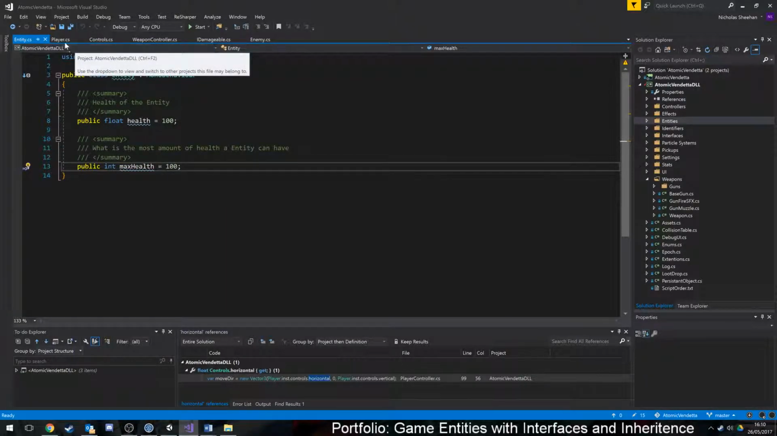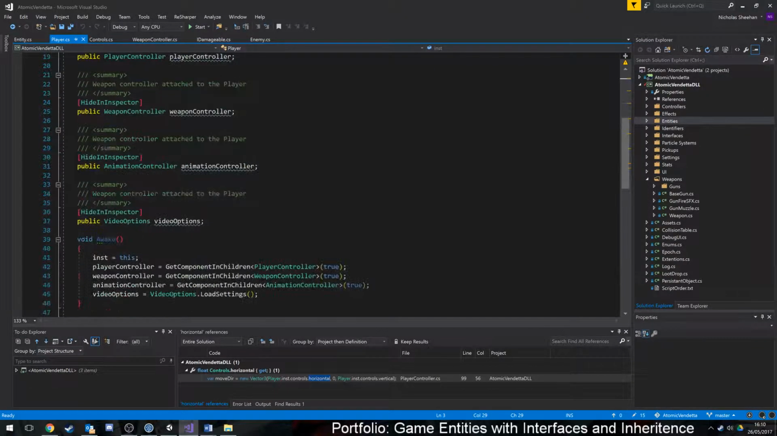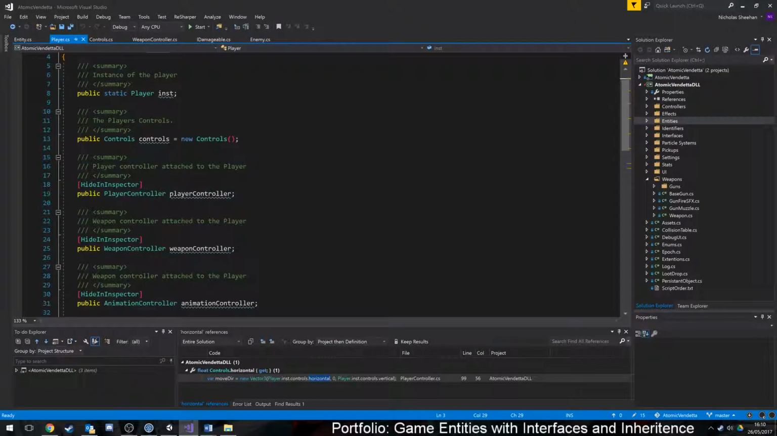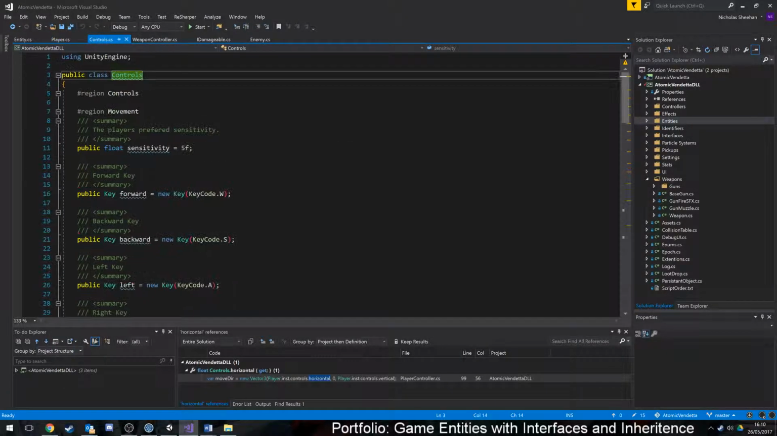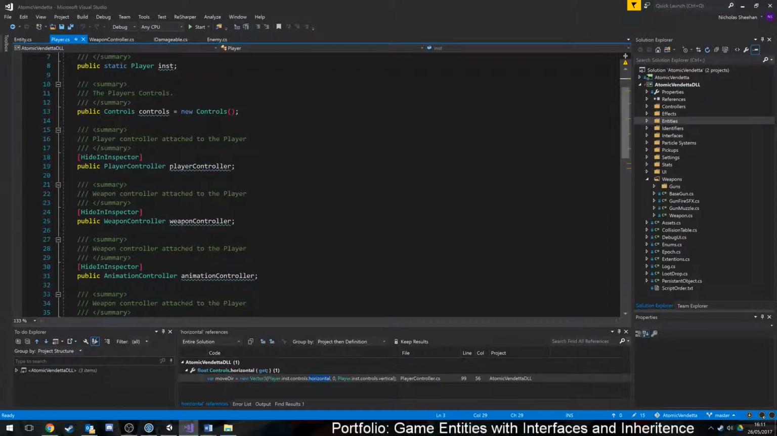So now we're going to move on to the player, which derives from entity. So it has health and max health, but it also has a lot more components. First of all, it has the controls. As we saw in the last video, these are the controls to control the player. It's stored in the player because it's logical to do this. If we want to control the player, we'd have to go into the player object and then find the controls for it. It just makes sense to put it here because it's connected with the player.